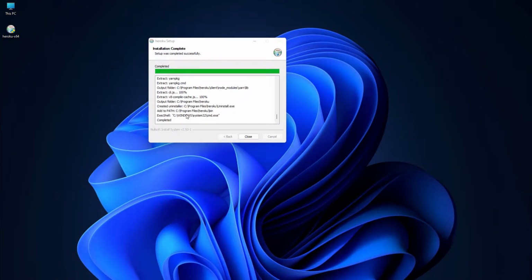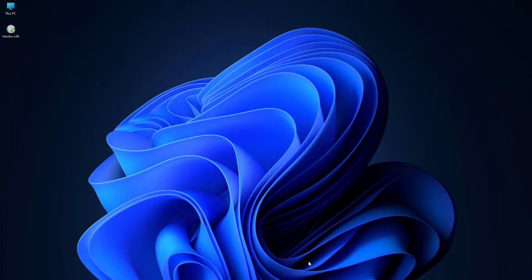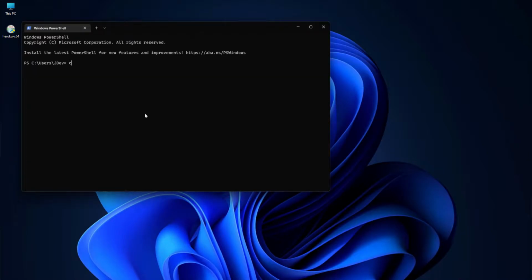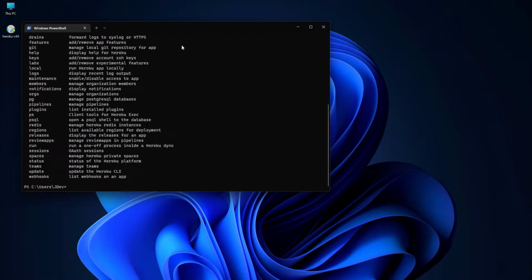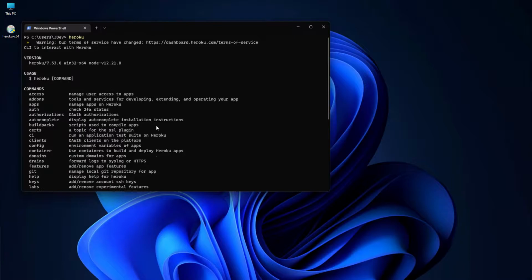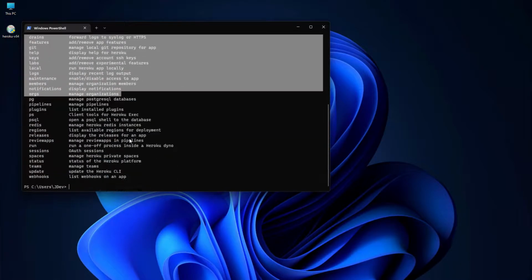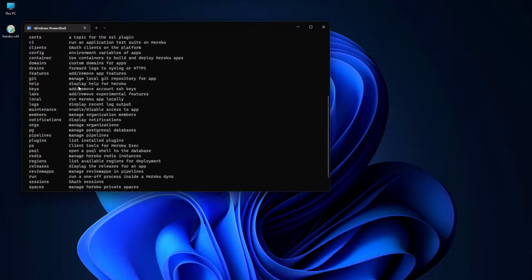So the download has completed. We're going to close it, and I'm going to open the Windows terminal. And let's see what happens when I type the Heroku command, because it has been added to the local environment variables. Here we get this kind of a message, and these are the commands that we can use with Heroku.